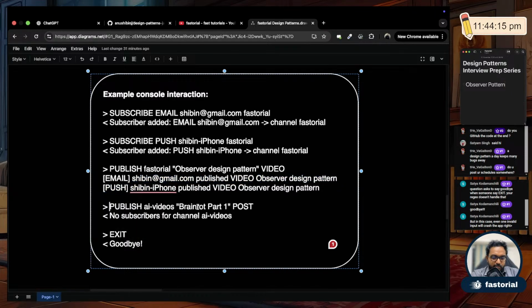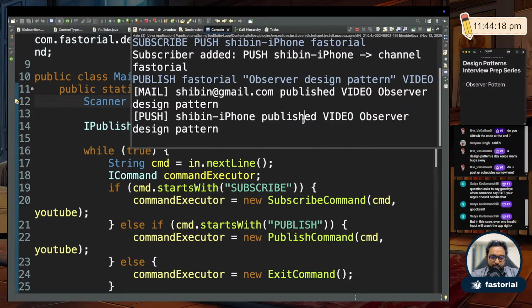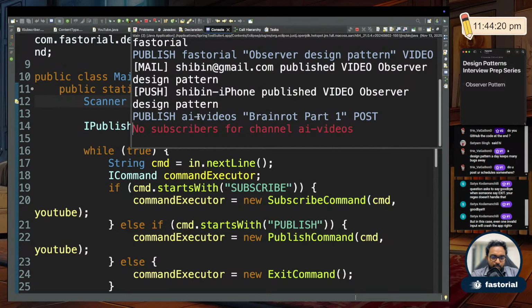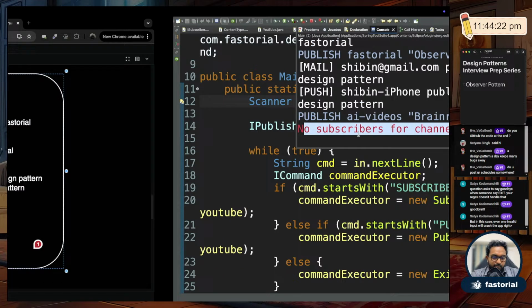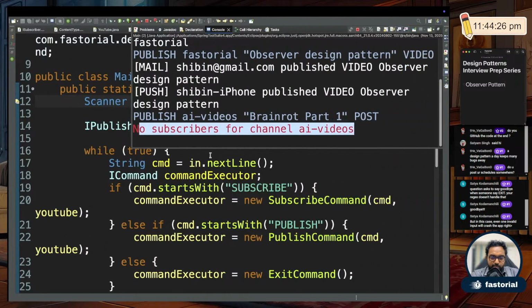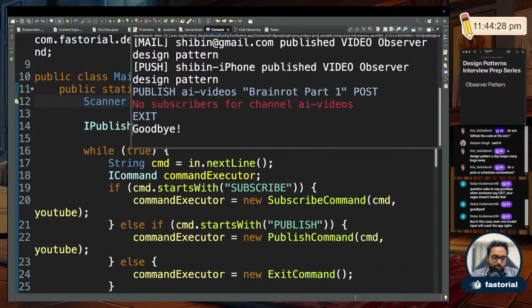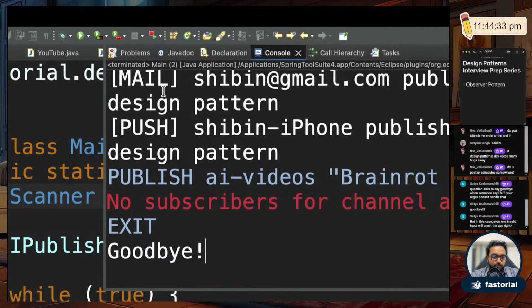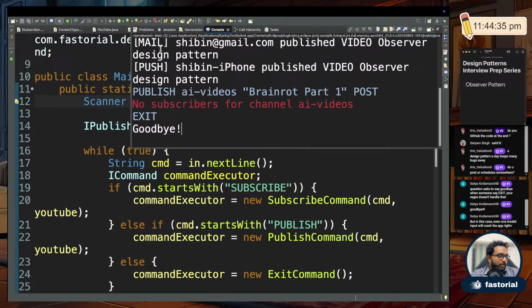And what is the last command? Publish AI videos, paste, enter, and it says no subscribers for channel AI videos, right? That is the message that you see here as well. And the last thing is exit. Let me exit, and it says goodbye, and you see the stop button is gone, which means it's already stopped. The program exited, done.